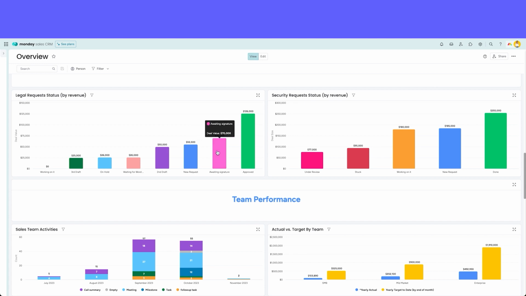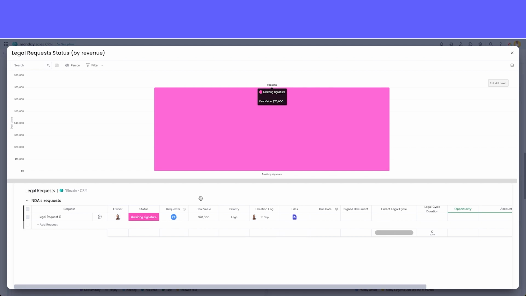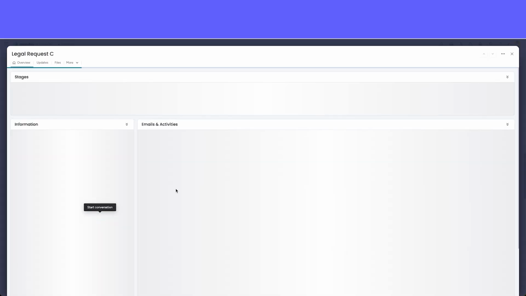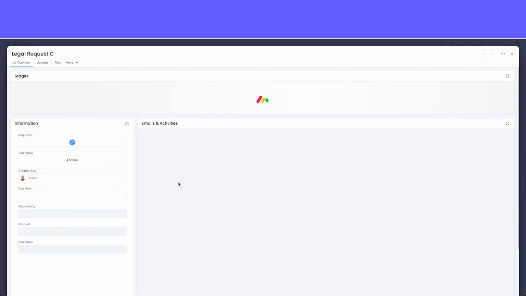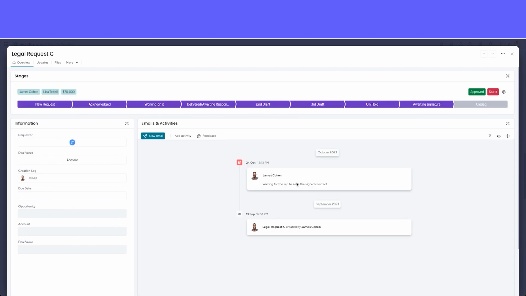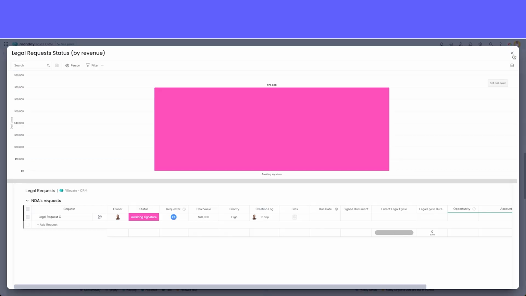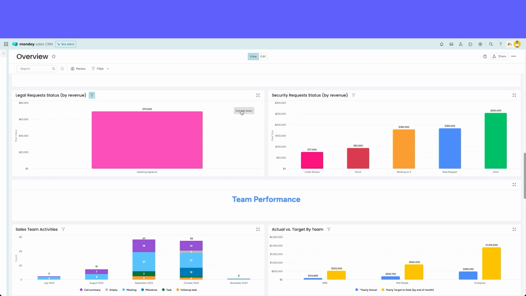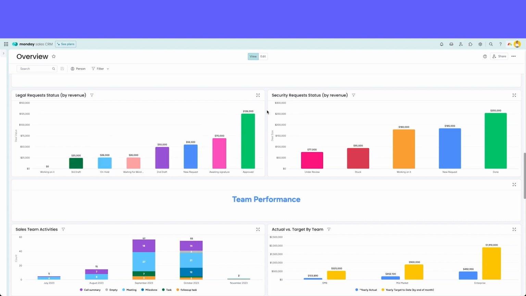So if, for example, we have here $70,000 that's still in awaiting signature, I can simply click on it in order to see what is this deal that's being held up. I can open it and I can see the communication, and I can see that James wrote that they're waiting for the rep to send the signed contract. So I can easily talk to the requester, to the rep, and make sure that this gets escalated as soon as possible. So as you can see, having the visibility from multiple teams in one place is extremely beneficial.